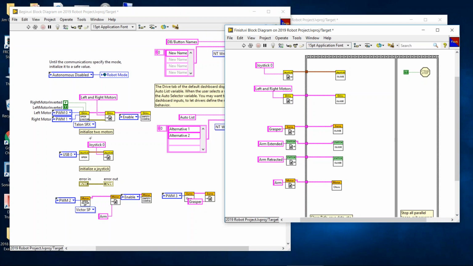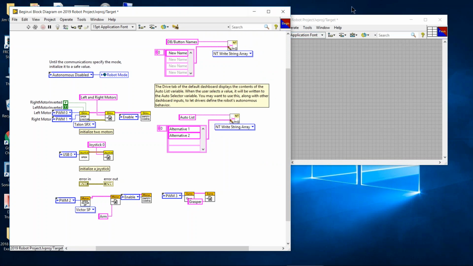So that's the way you set up, and each channel you set up here must be closed in Finish. Once I'm done with that, I close all and save, and we're off and running. So that's Begin and Finish.